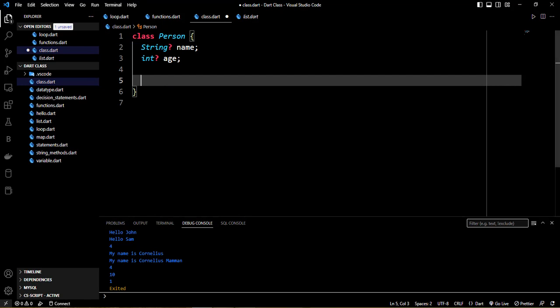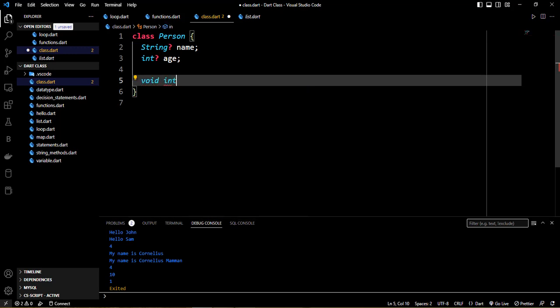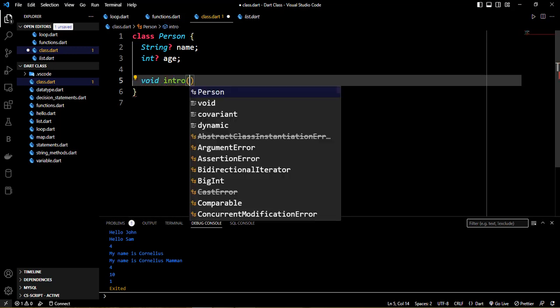Now properties are like variables inside classes. Okay, properties are what define what the object is, and methods are what define what the object does. So properties are the attributes, methods are the functionalities. So let's create a function that introduces the person. So we're going to say void intro.